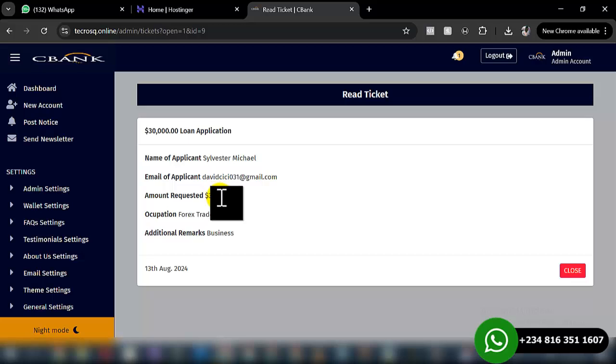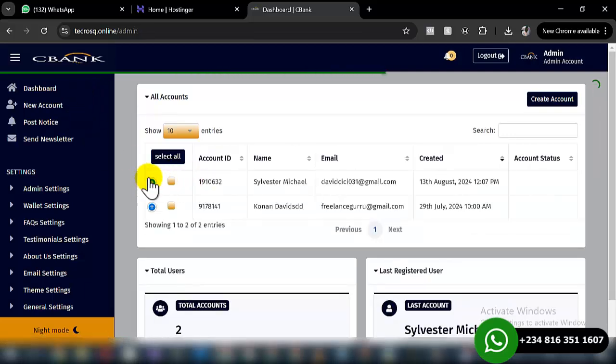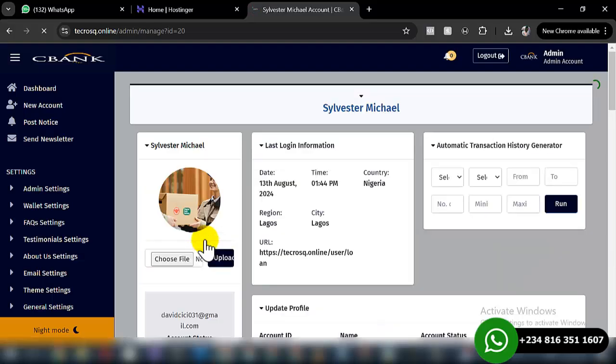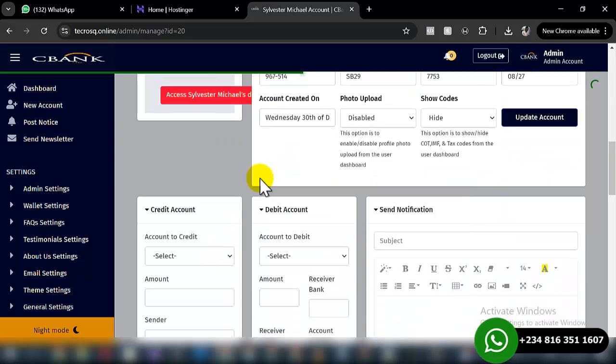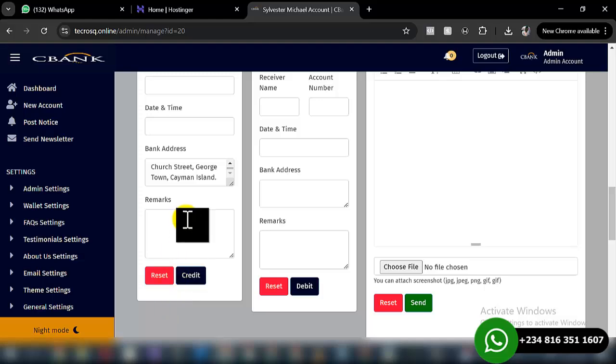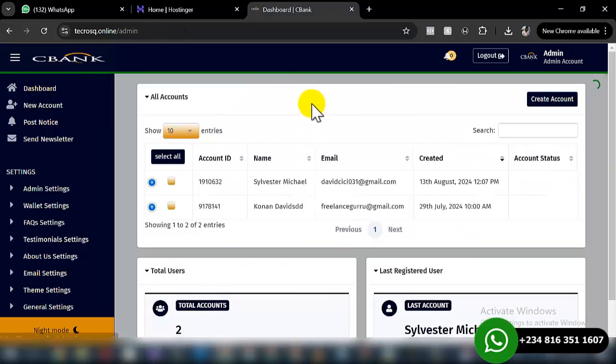So request 30,000. If you want to approve this particular loan now, you can just go over to the particular user session. Okay, this is the user that is requesting for 30,000. I'll click on manage. Then you can just credit the user with the 30,000, and in the remark you say loan application approved and all those stuff. So that's how that particular session works.